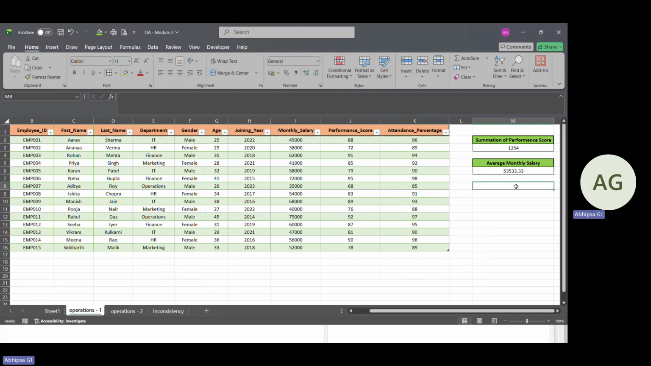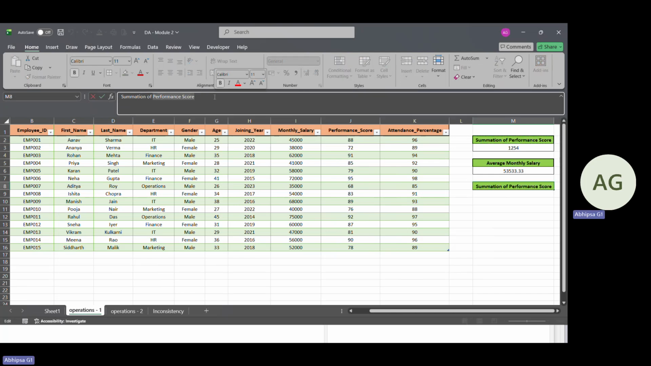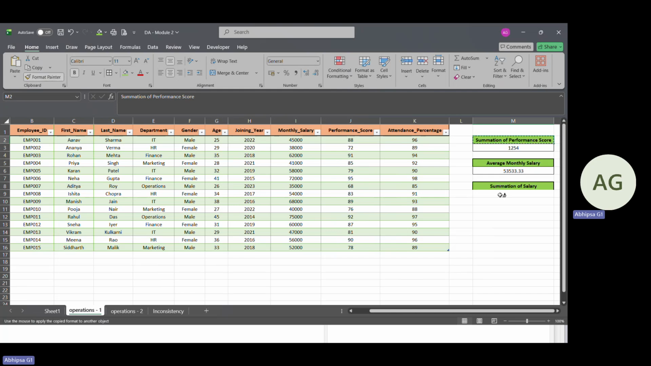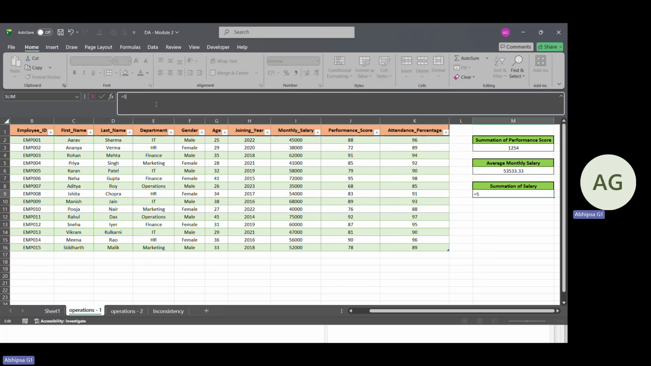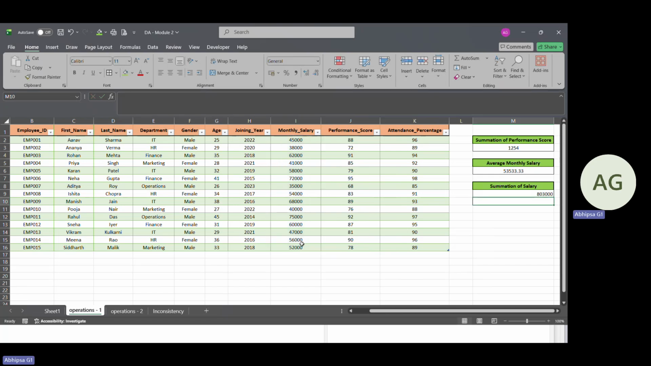Now I have gone for summation of performance score, and average monthly salary we have taken. Also here, if needed, we can take the summation of the salary, right? So the same thing we will be doing here. We will be changing it to salary. Now again, the format painter. We'll click here. Here we want this. Now we will be doing sum. Now we will be using tab for salary. We'll just go here, close the bracket, and we got the summation of the salary as well.